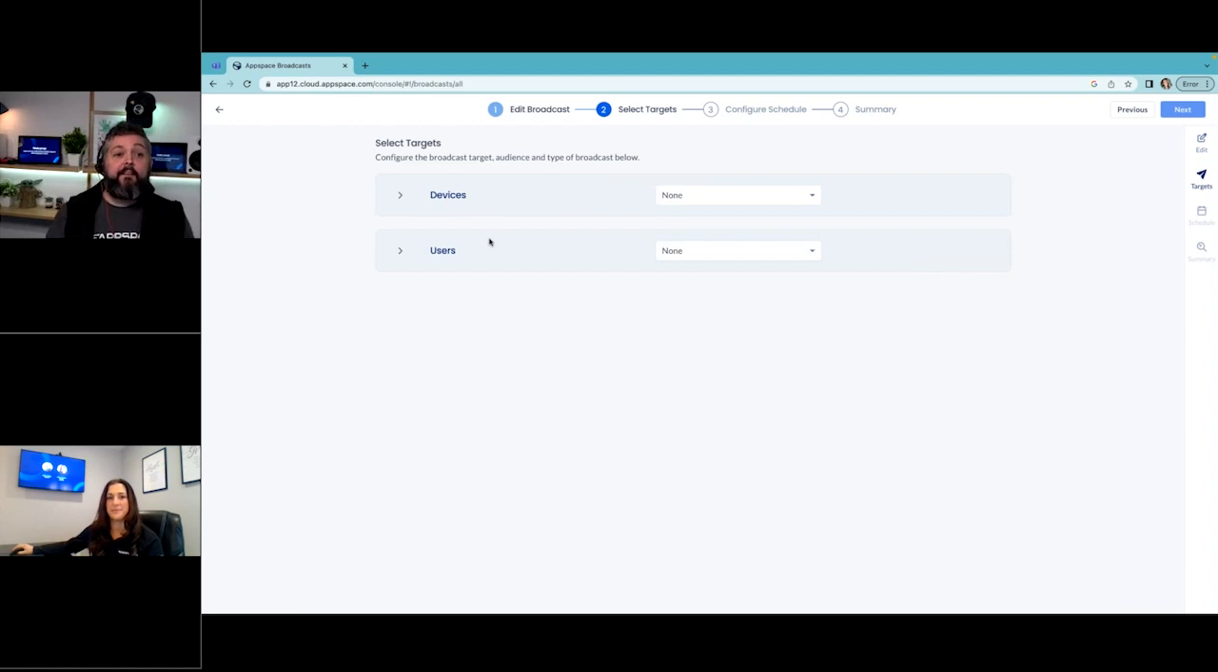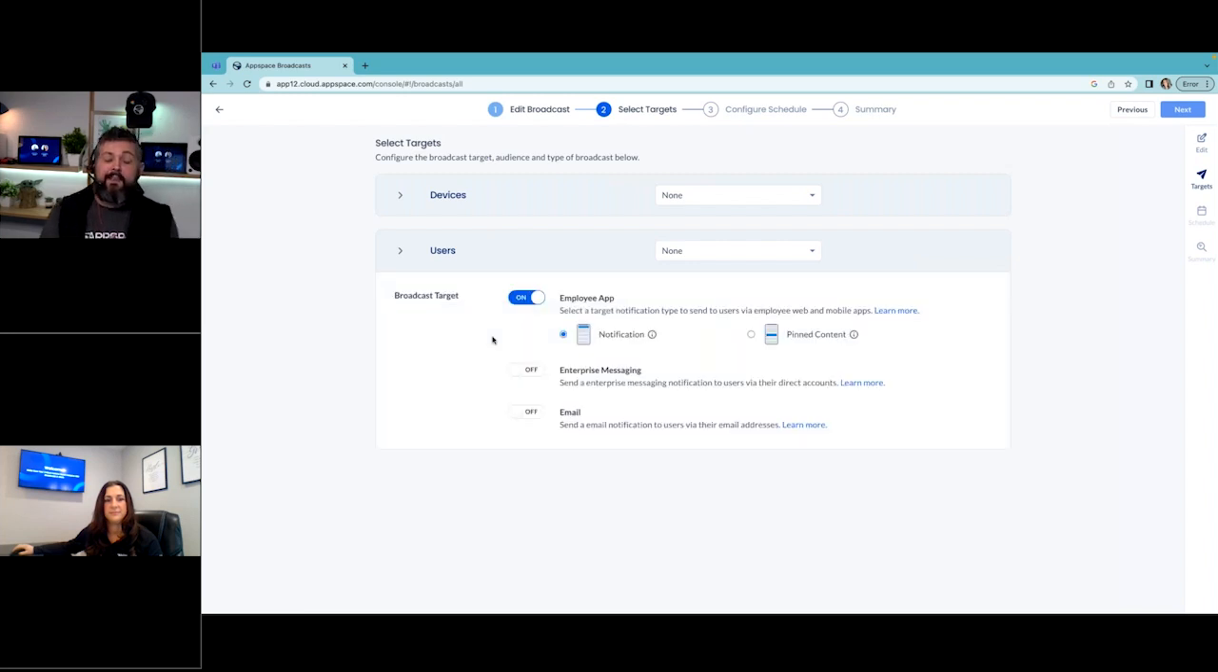All right, so then we get to define our targets. This is the second step in the process. As you can see here, we can target devices and we can also target users. Targeting users allows you to target users in the employee app, as well as targeting them in the enterprise messaging. So if you've set up Slack, Microsoft Teams, or WebEx Teams as an enterprise messaging integration from Appspace, this broadcast will actually send that content directly into those enterprise messaging applications as well.